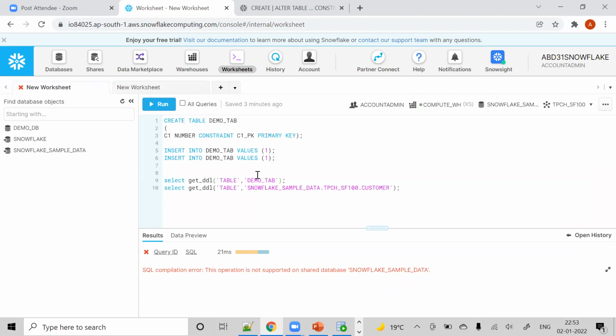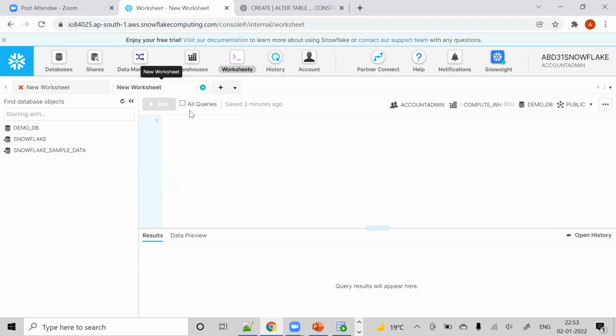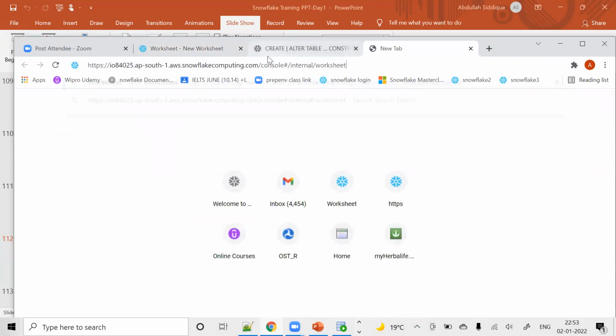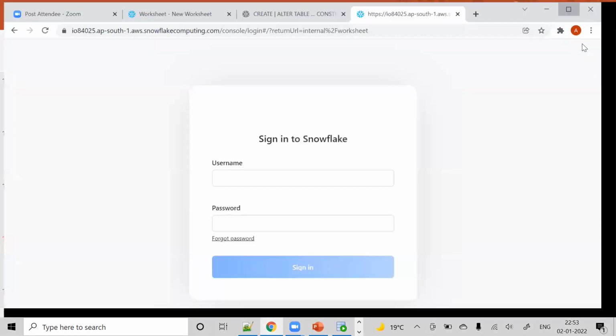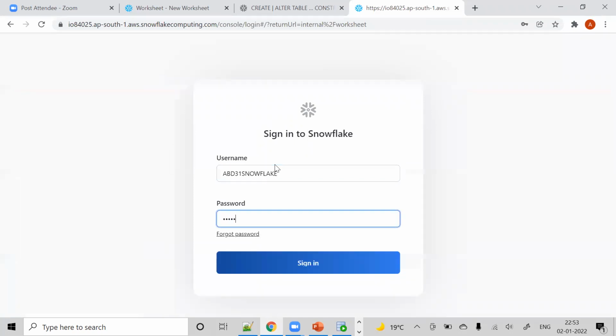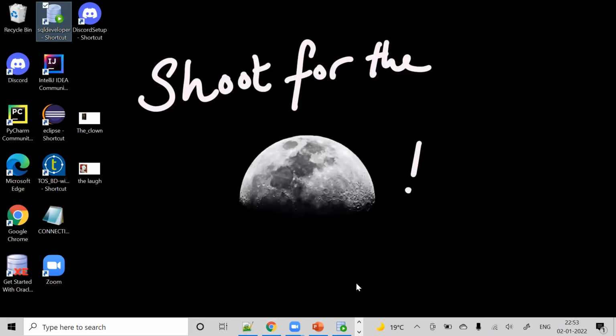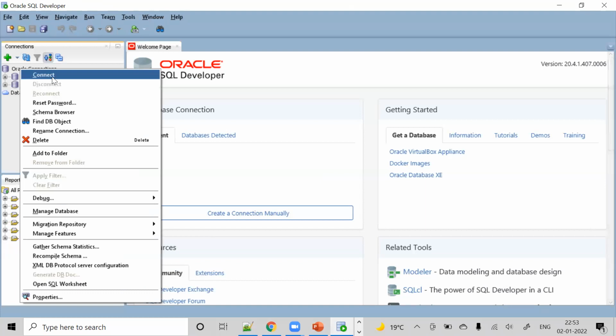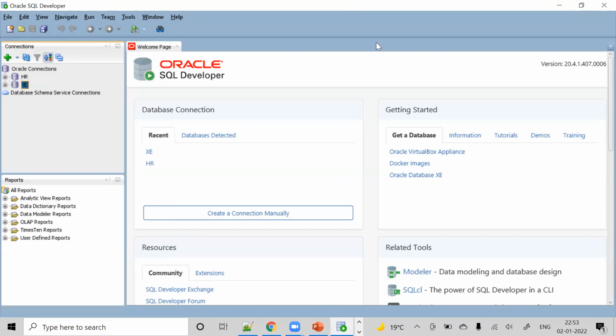What I did was insert 2 records here. I will go to the other worksheet, or even a totally new window of the same account. And to compare, I have opened one Oracle instance also, which I had installed quite some time back. So this is my Oracle database. I have opened it.